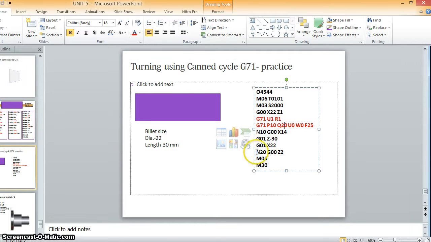You can see here where my program is ending. So I have to put 20. That 20 you have to give here. And U and W are the finishing allowances. U is the X-axis finishing allowance. W is the Z-axis finishing allowance. If there is no finishing allowance, then you have to put 0. This is the feed rate. The rest of the thing is the same.